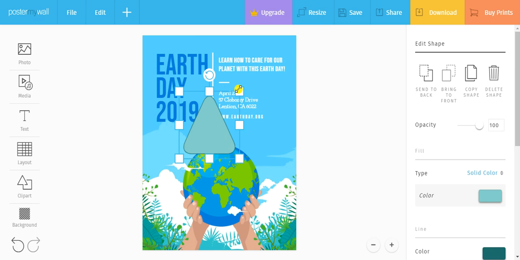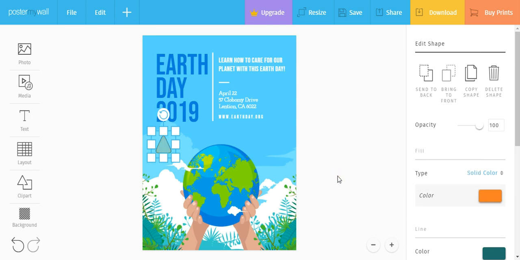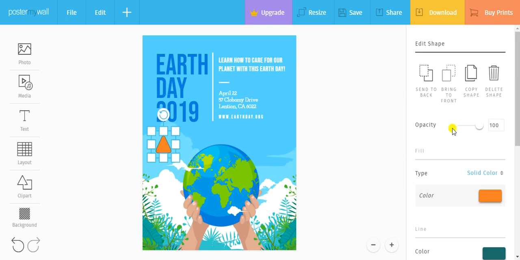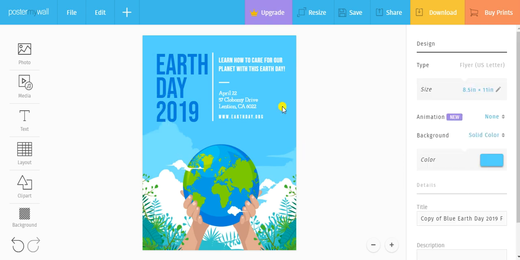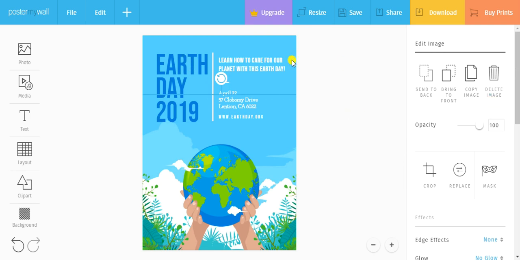I can resize it. I can click and drag. I can change the color for my shape. Alright, if I don't want it, I just click on it and then delete shape. And that way it works for everything right here. Just select it and click on delete.